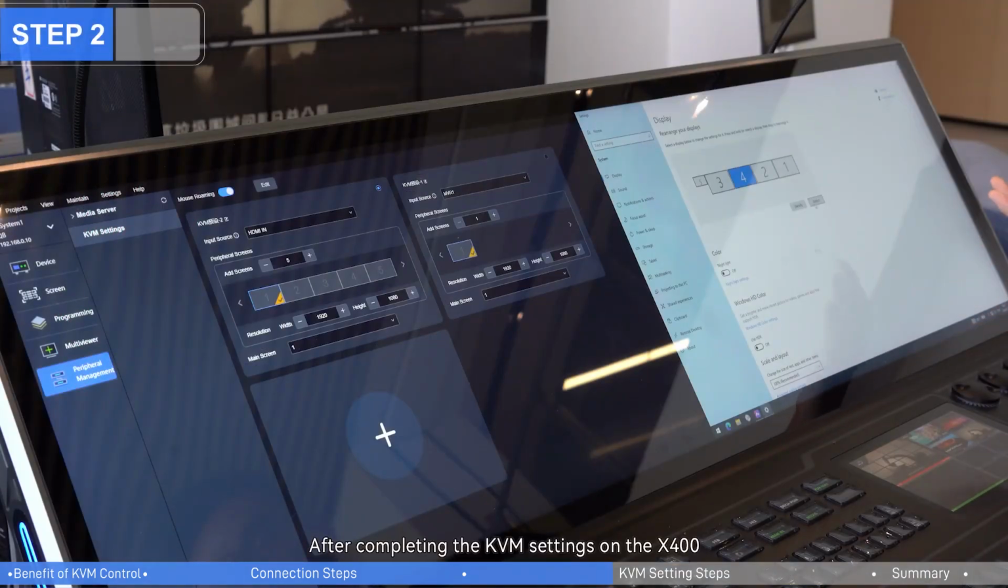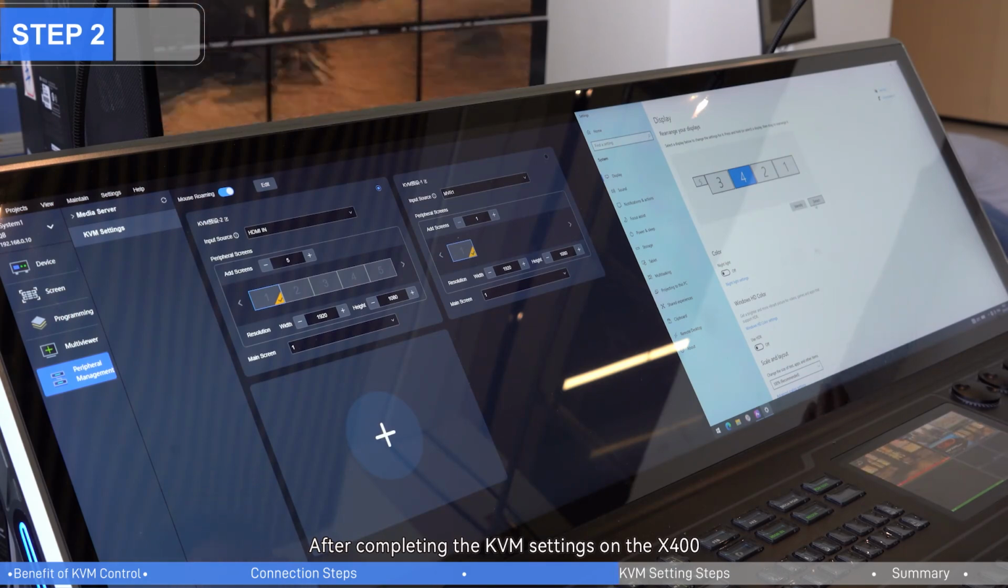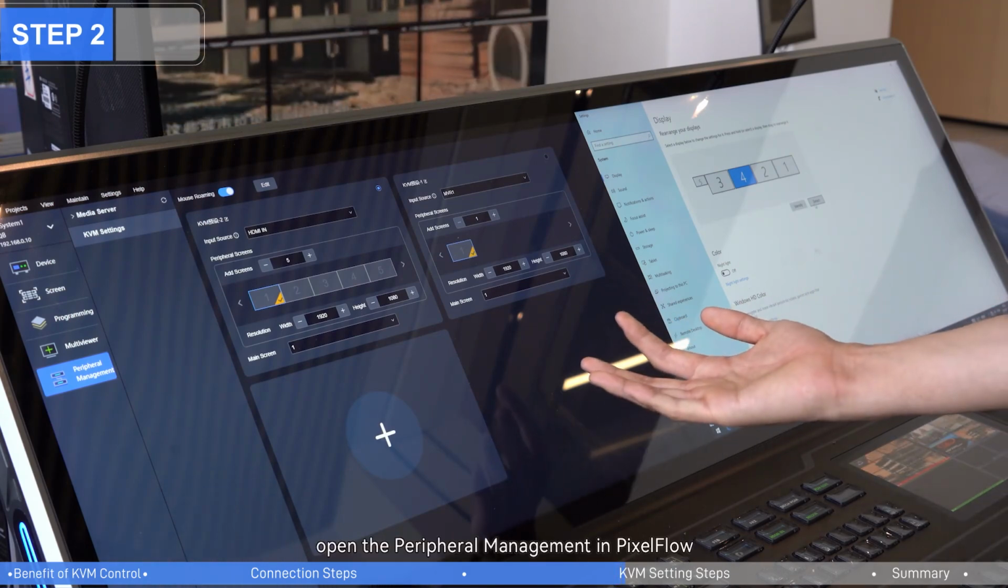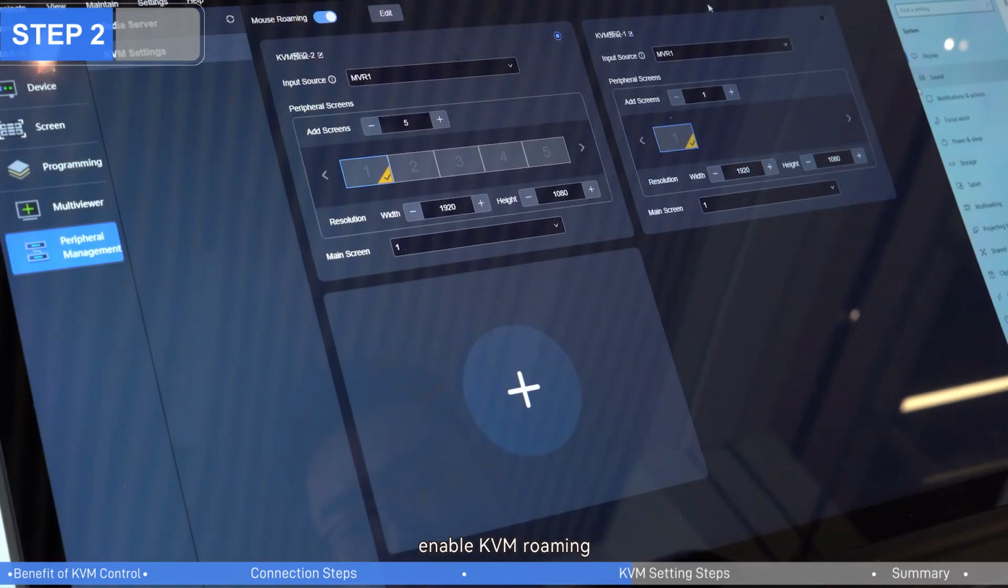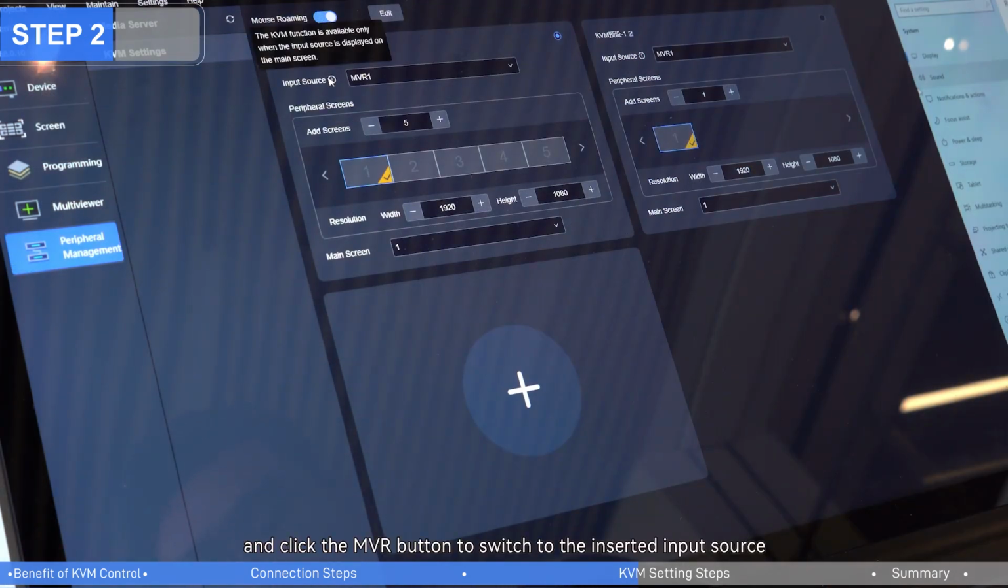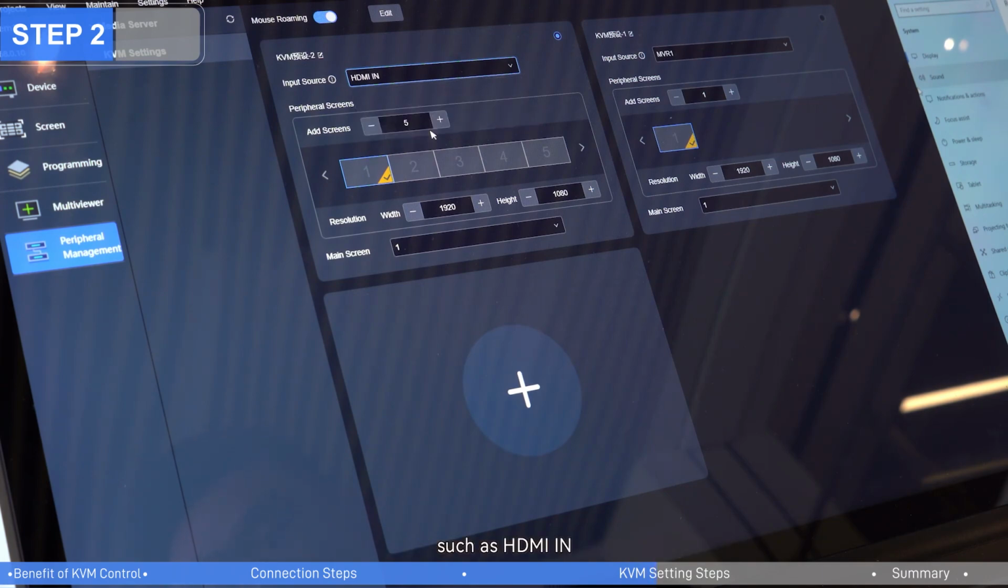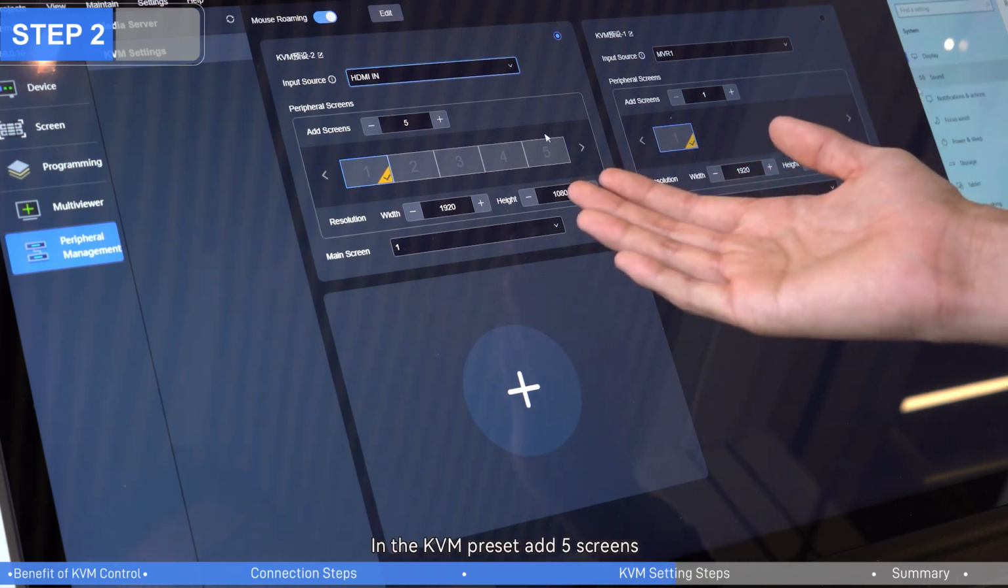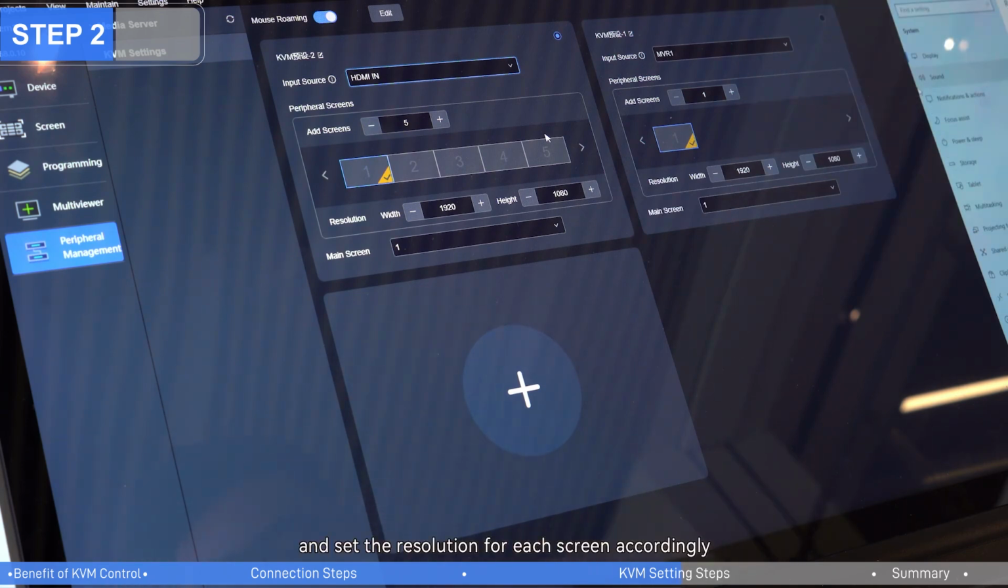After completing the KVM settings on X400, open the peripheral management in PixelFlow, enable KVM roaming, and click the MVR button to switch to the inserted input source, such as HDMI in, to control the screen connected to the media server via HDMI. In the KVM preset, add 5 screens and set the resolution for each screen accordingly.